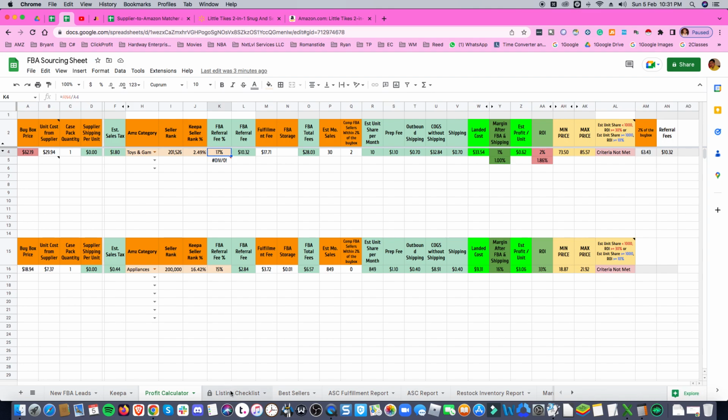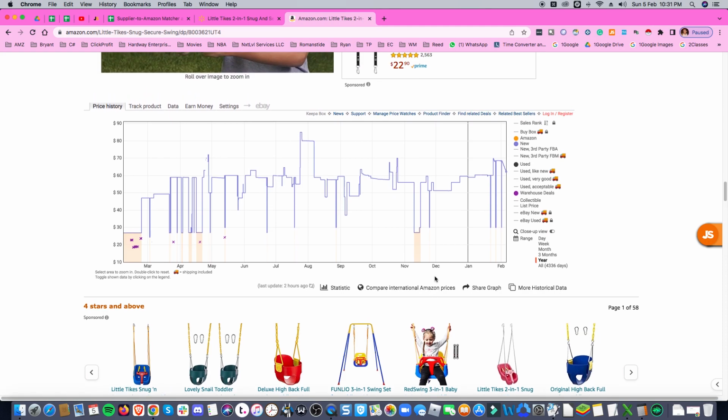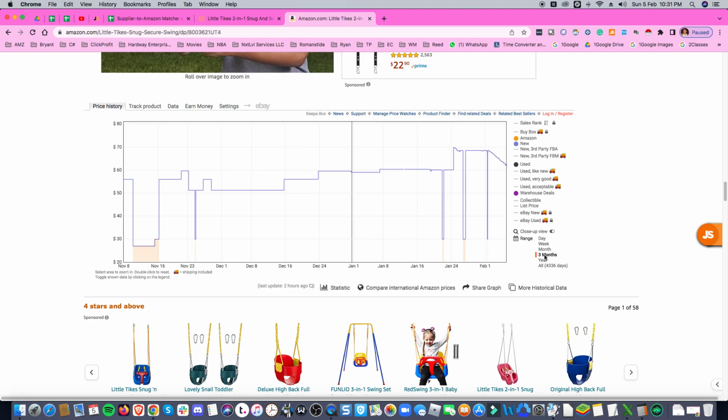Okay, next, Amazon in stock over 90 days. It should be not more than 50%. Based on this graph, Amazon is here, Amazon is here, Amazon is here. Not really. I guess this is not more than 50%. Okay, so Amazon is always out of stock. So we have a better chance of selling the item because Amazon is not there. Okay, so I guess this is safer.